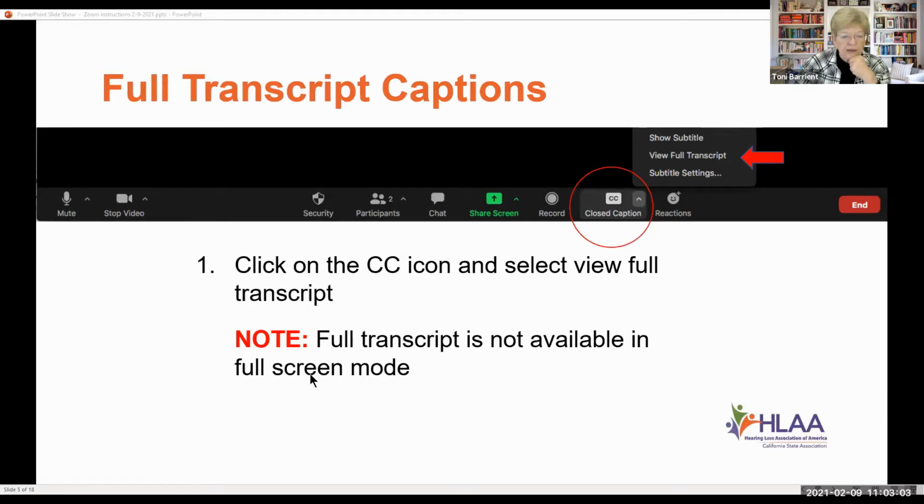Full transcript is not available in full screen mode. So up at the top right-hand corner of your desktop or your laptop, you can select where you maximize the screen or not. If you keep it not maximized, you'll be able to see the full transcript.